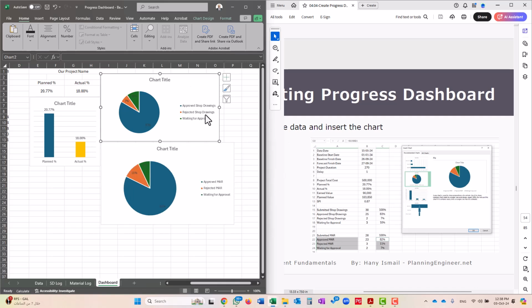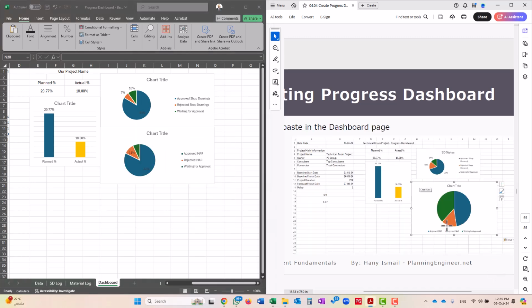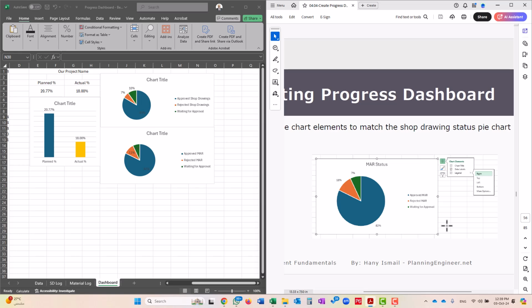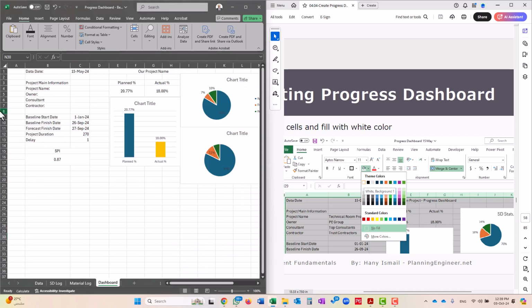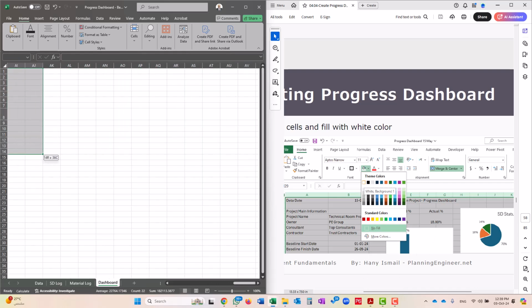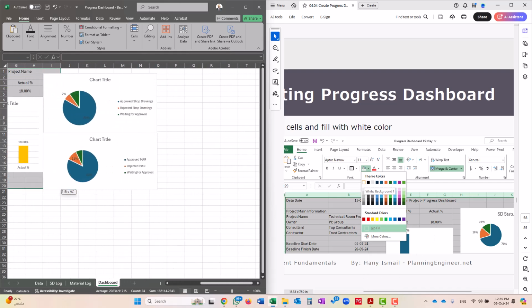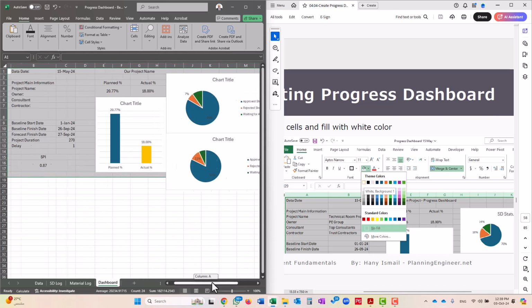Now we need to minimize these two a little bit. Okay, let's see what else we have here. Okay, now we adjust to the right. Okay, now we need to arrange our dashboard. So okay, we might increase this one a little bit. We will select all this one. Okay, like this. First we need to fit these two charts in the place.